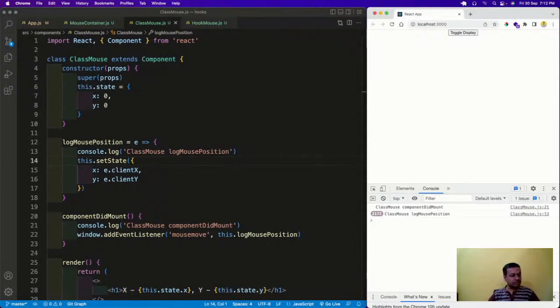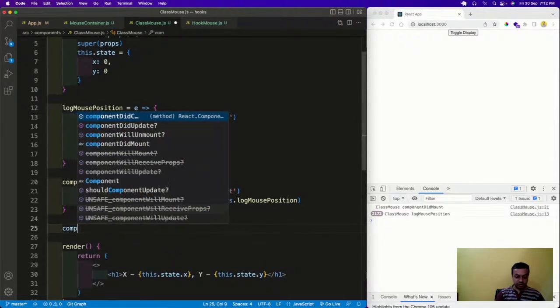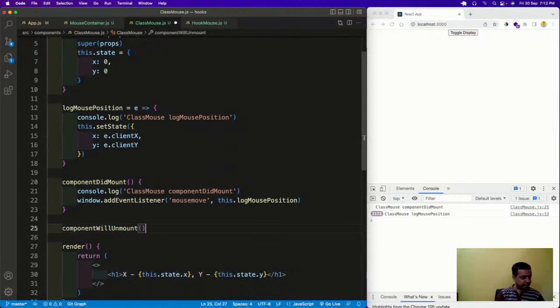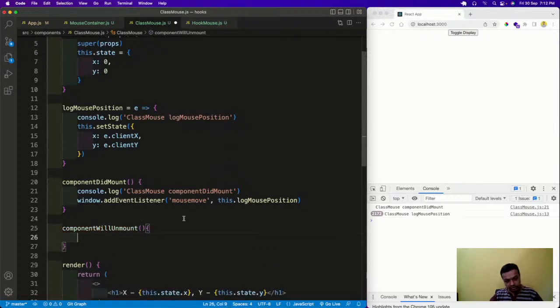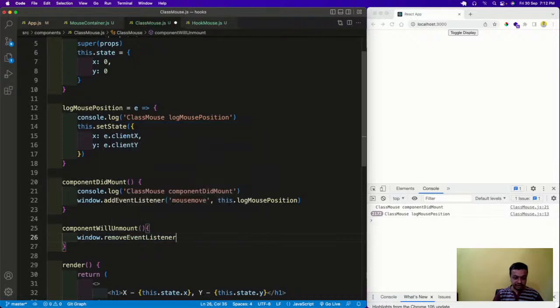Event listener is there. So how do we kill this event listener? We kill this event listener through another lifecycle method, which will run the moment that component is getting out of the DOM, or the moment the component is killed. That lifecycle method is known as componentWillUnmount. And here I'm going to use window.removeEventListener. Like addEventListener, there is also a removeEventListener.